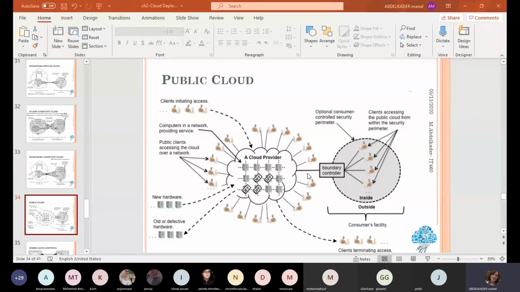What the user can control is only what is defined inside his enterprise. So he is accessing a service, and even here I mentioned it's an optional consumer controlled security perimeter. It could be defined, it could not. So the client will access the public cloud from within the security perimeter, and here is the consumer facility. Otherwise, inside the cloud, you don't know where your data is located, or if it will always be available for you, yes or no.